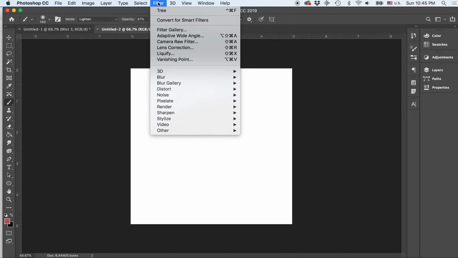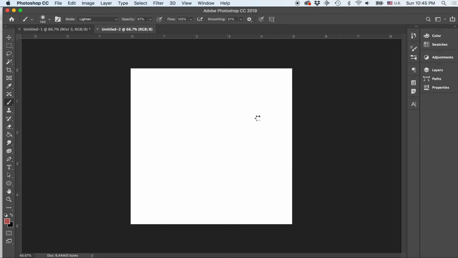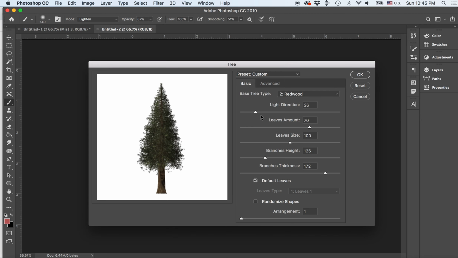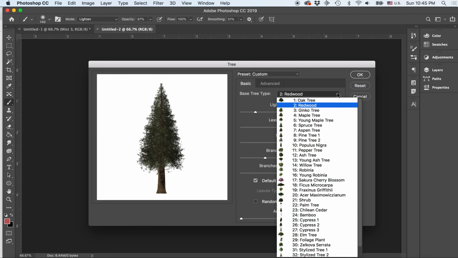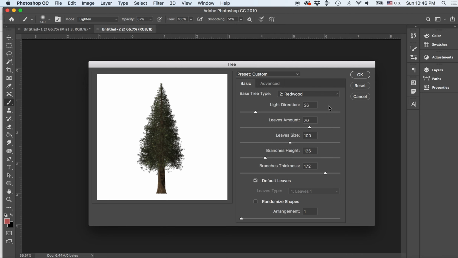So you're going to go into Filter, Render, and click Tree. So here we have the redwood, but if you go into base tree type, you have all different kinds of trees here. Palm trees, bamboo, cypress, maple, anything in this particular list you can use as a brush, right? So I'm going to stick to the redwood, and you can customize your tree to whichever you see fit.